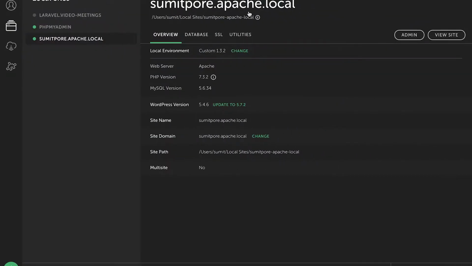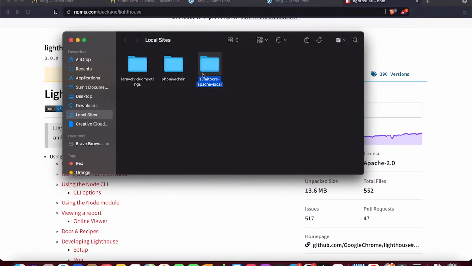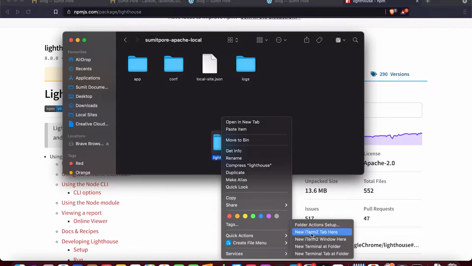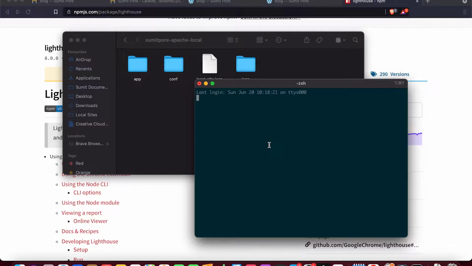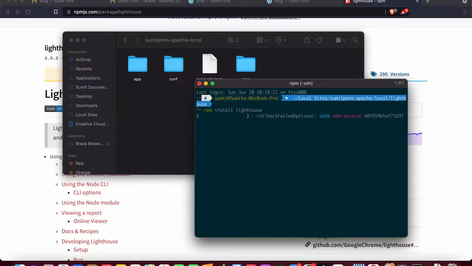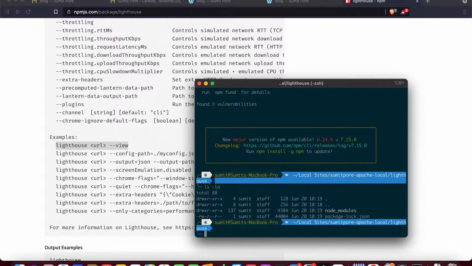Now we will go into our local website. I have created this folder called Lighthouse where we will be storing the results of our page speed experiments. Let's go there and npm install lighthouse. So Lighthouse is installed.